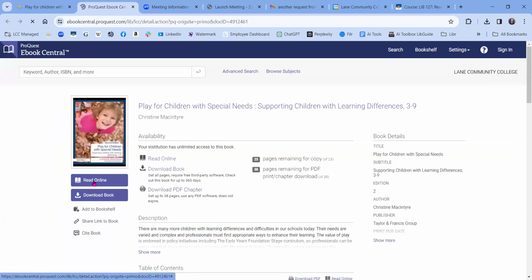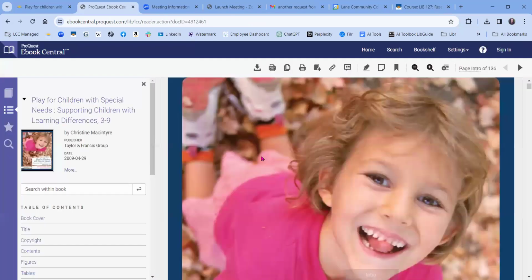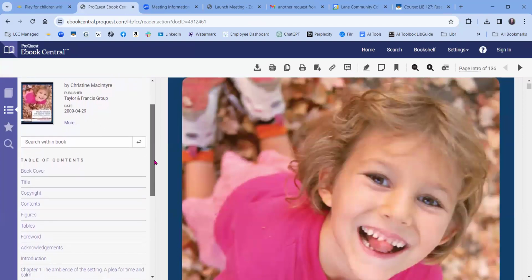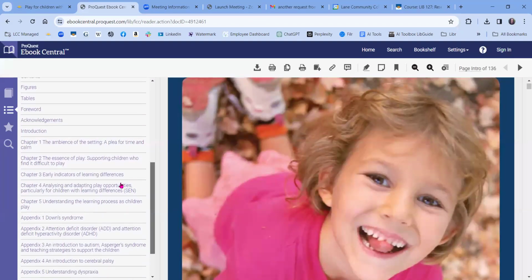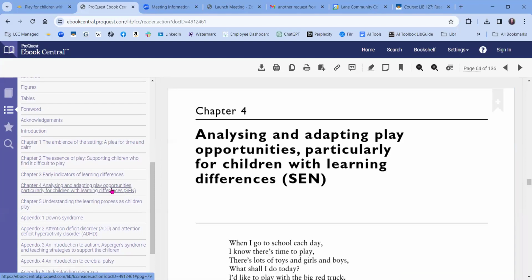And then I'm going to click on Read Online. As you can see here on the left, you can click on individual chapters to get started reading the book, like this one, Analyzing and Adapting Play Opportunities, particularly for children with learning differences. And you can print parts of the book by clicking on the print button up here. So that's books and ebooks.